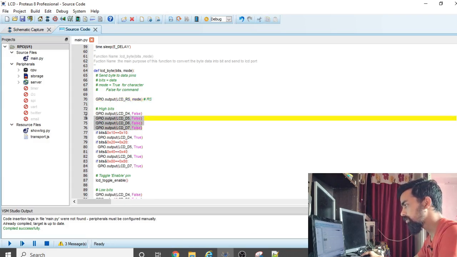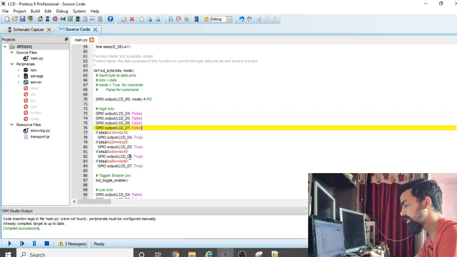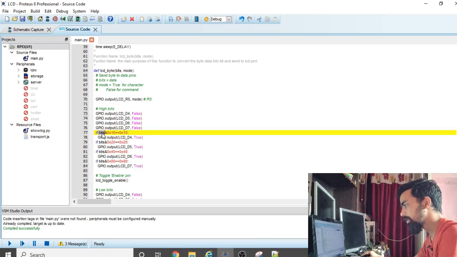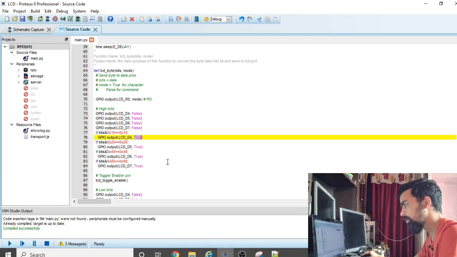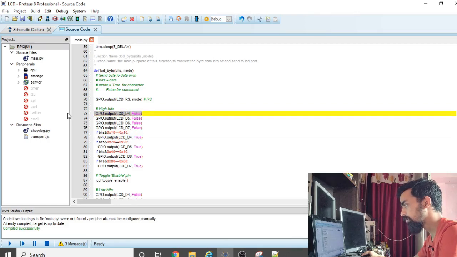Then by default we have to send the 0 signal on each and every pin: D4, D5, D6, D7. After that we check whether the first bit masking with 10 is equal to 10. If it is 10, then we send D4 to true. If that is not equal to 10, then we send the false signal.